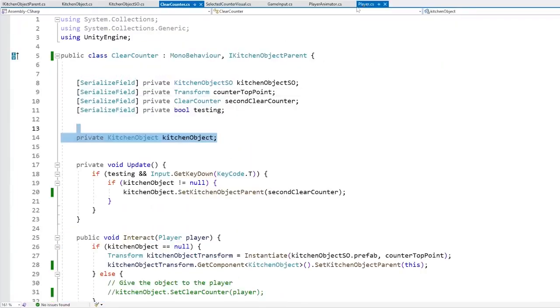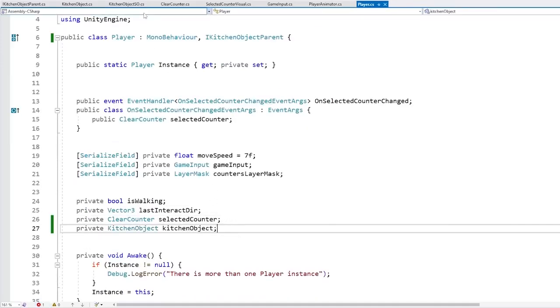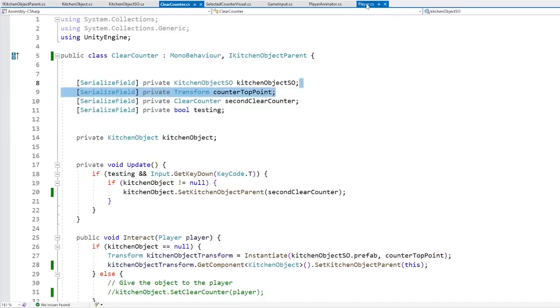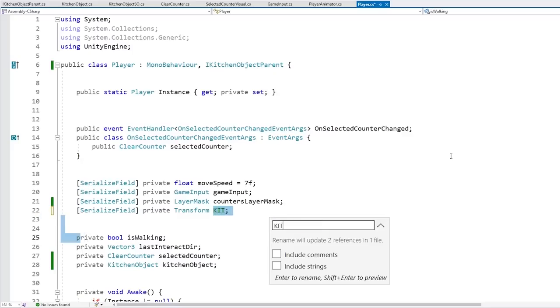So let's just grab the kitchen object. So go into the player, and over here, let's add a field for the kitchen object. And finally, let's add another one for the counter top point. So over here, a serialized field for the counter top point. Except obviously the player is not a counter, so this name makes no sense on the player. So let's just quickly rename this and call it kitchen object hold point.